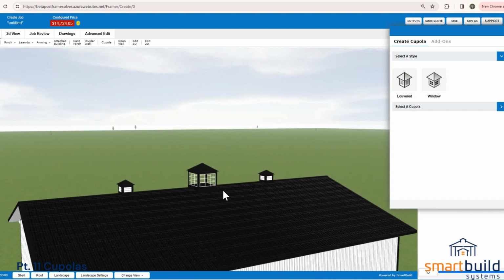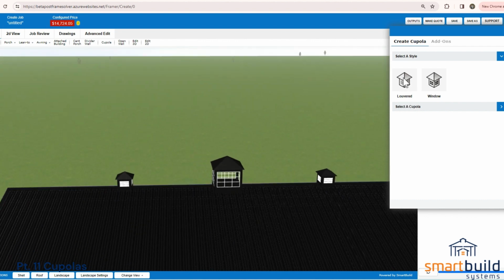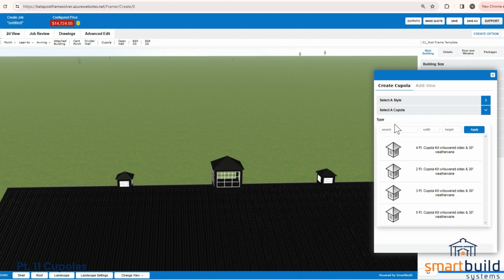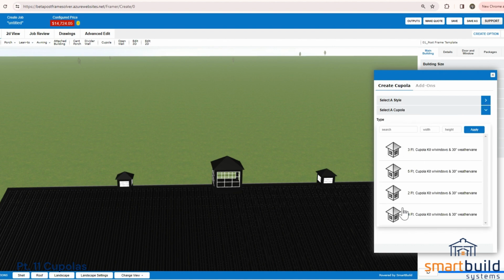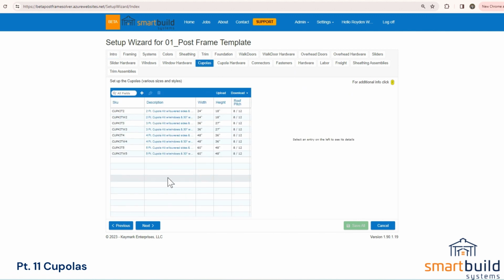As you can see, Smartbuild does support two different styles of cupolas. I have a model building up here with our cupola editor opened up here. And you can see with the generic database, out of the box, you get a few sample sizes of cupolas within the two styles. So if we go back to the setup wizard, and again, to find this, we go to settings, setup wizard, and then we go to cupolas. So in the cupola section, you will find these samples in here.